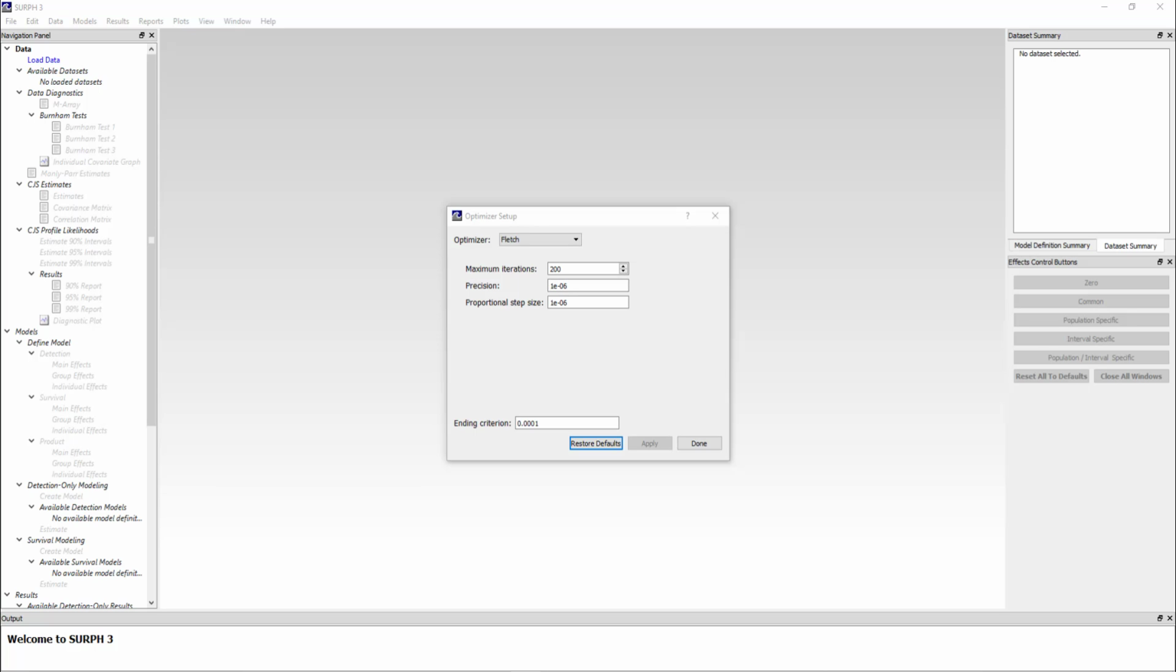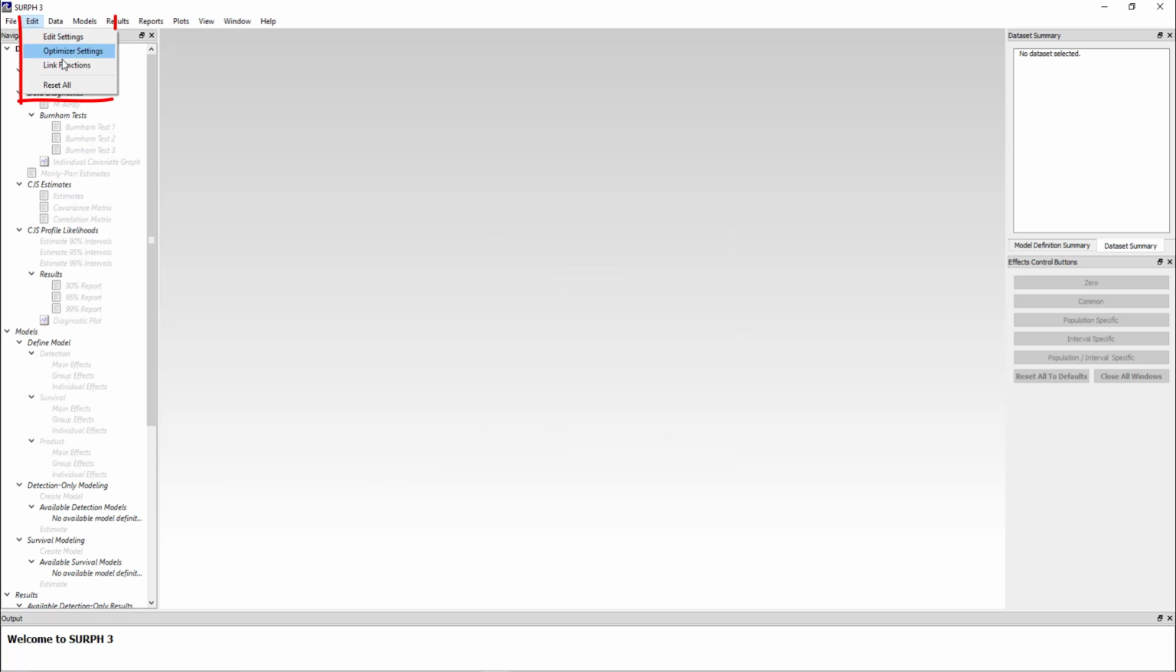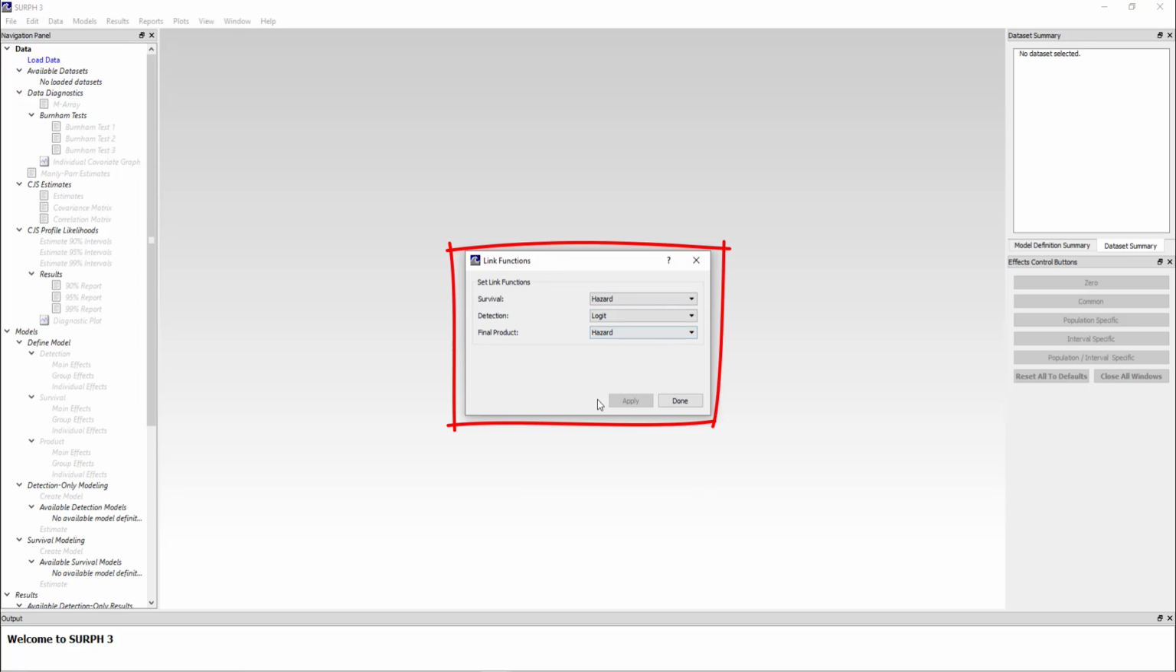When SURPH estimates the parameters, it uses the resulting estimates as seeds and re-estimates the parameters again. It repeats this process until the resulting log likelihood of the current iteration does not vary from the previous iteration by more than the value in ending criterion at the bottom of the Optimizer Setup dialog. Below the Optimizer Setup in the Edit menu is link functions. The link functions are used to model survival-related parameters as a function of the main effects and covariate data. Their use will be further detailed later in this video series.